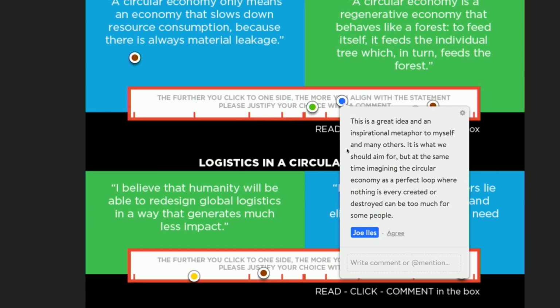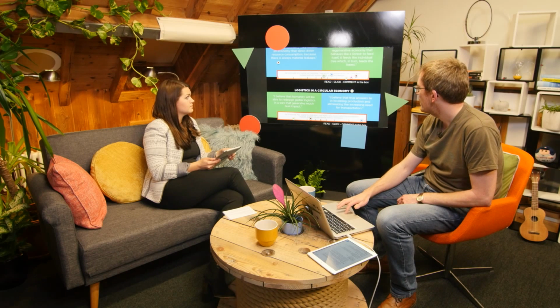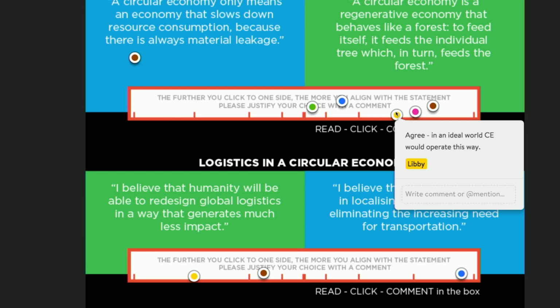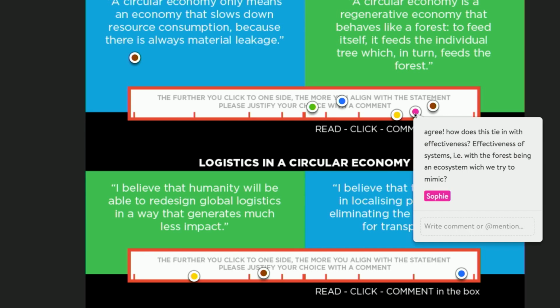Joe Isles does. This is a great idea and an inspirational metaphor to myself and many others. It's what we should aim for, but at the same time, imagining the circular economy as a perfect loop where nothing is ever created or destroyed can be too much for some people. Yeah, but obviously not for our audience tonight. You are in agreement with these statements on the right. Libby, yep, we said that sort of thing already.